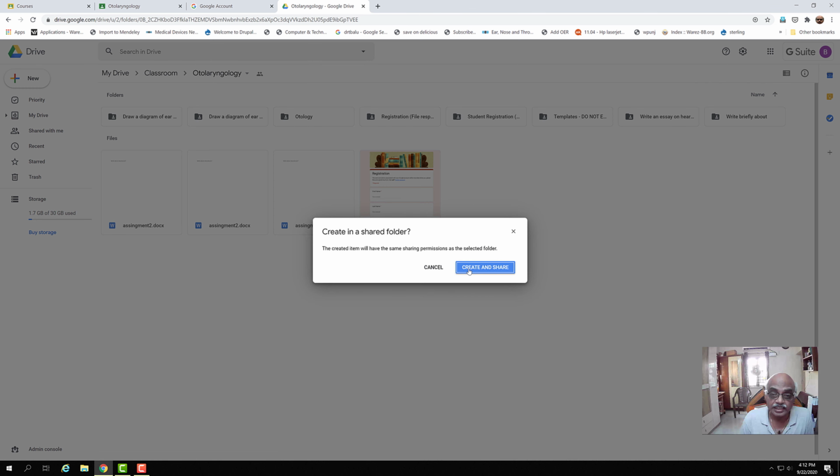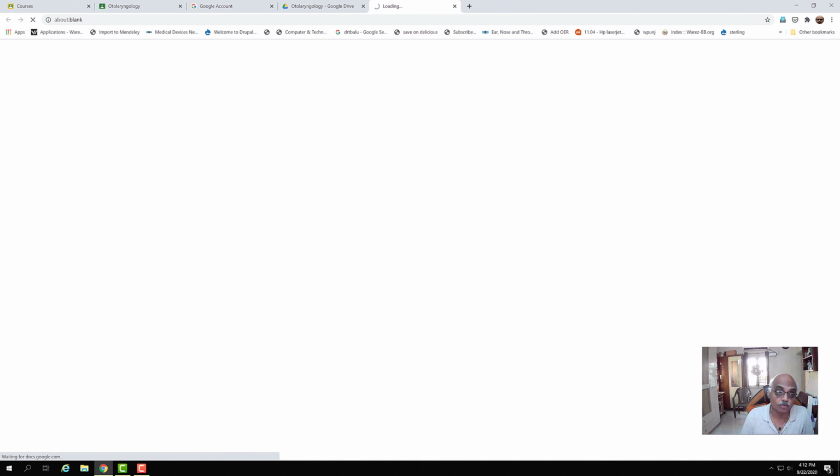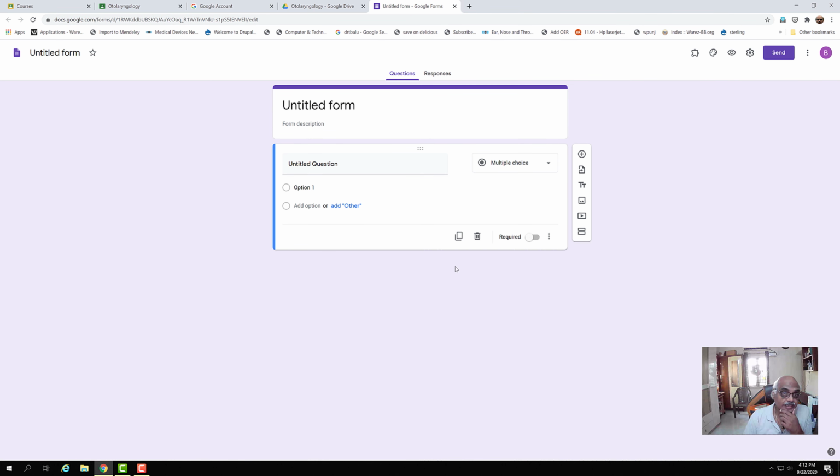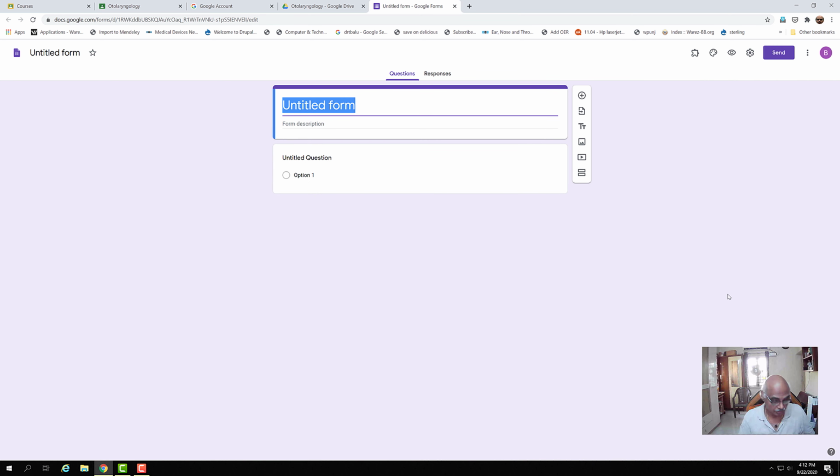Now, yes, it wants to know whether this is a shared folder. So it wants to know whether I want to create a form and share it with others. Yes, of course I want to share it with others. So now this is the untitled form. I need to give a title for the same. So let me say this is the attendance form. So now on clicking, the title is automatically replicated in the header, and you need not click any save button. Whatever changes you make here, automatically all changes are saved in the drive.